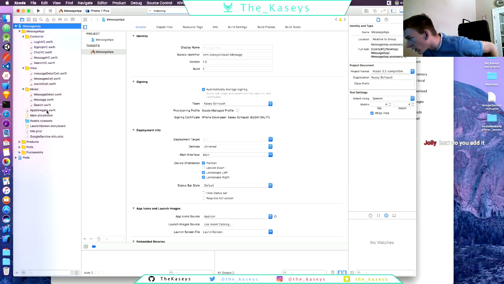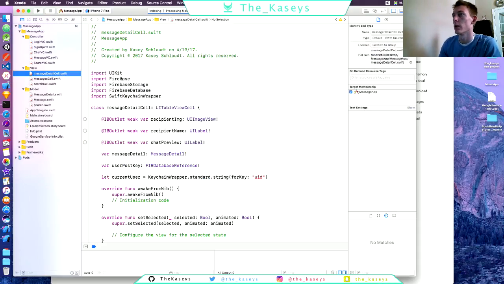Please, how do you add it? Add what? The social, the chat stuff? Is that what you're asking about? Okay, so Varsity League. We're in the messaging app now.